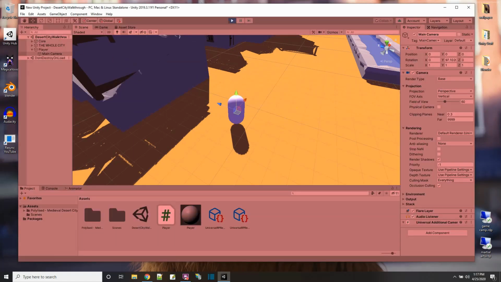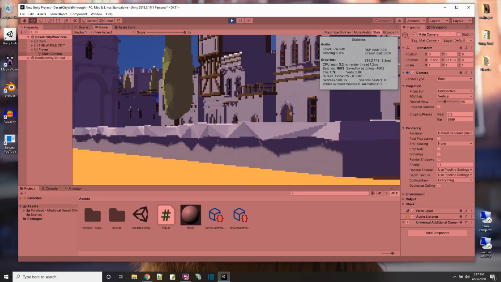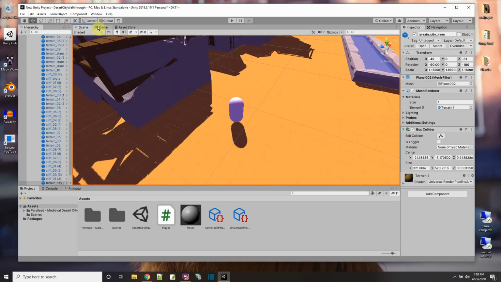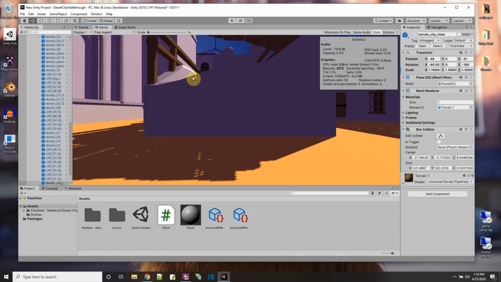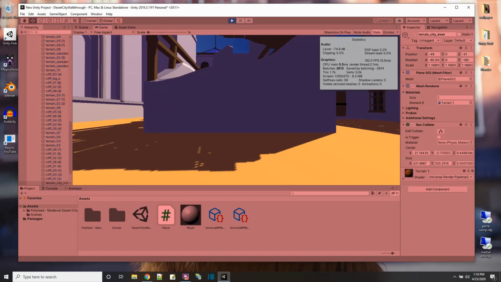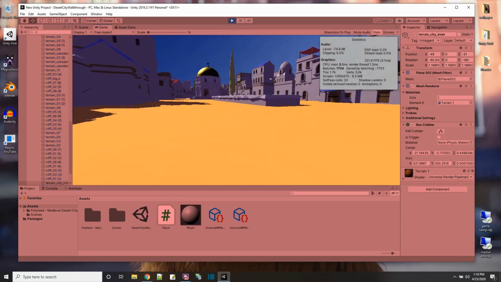Okay, play. And that's interesting. Everything looks pretty blocky. All right, that was interesting. Oh, you know why it looked all blocky? Because I had the game window scaled up. Nope, that wasn't a Universal Render Pipeline thing. That was me.